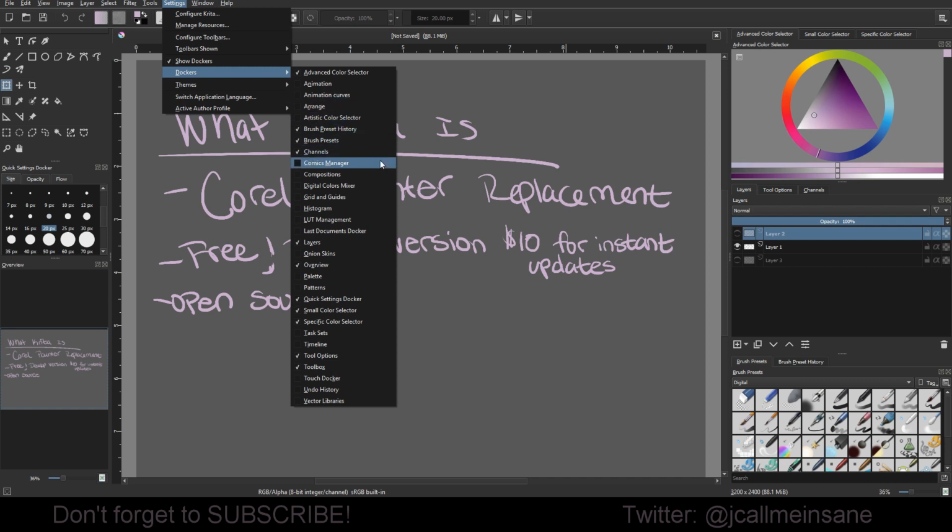You have a comics manager, which is all illustration. You have compositions to change things. You have grids and guides. You can make your perspective grids and stuff, which is based on illustration. You have your custom color palettes you can do, patterns, all that stuff. To me, this is stuff I would see in Corel Painter a lot.